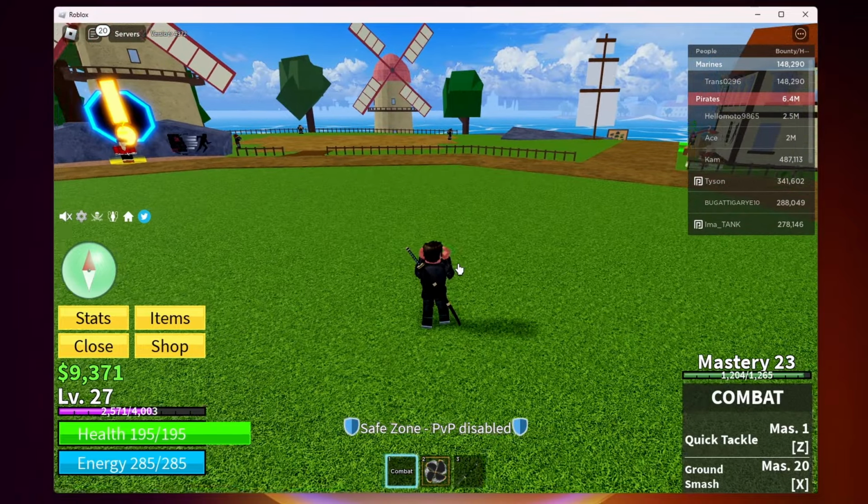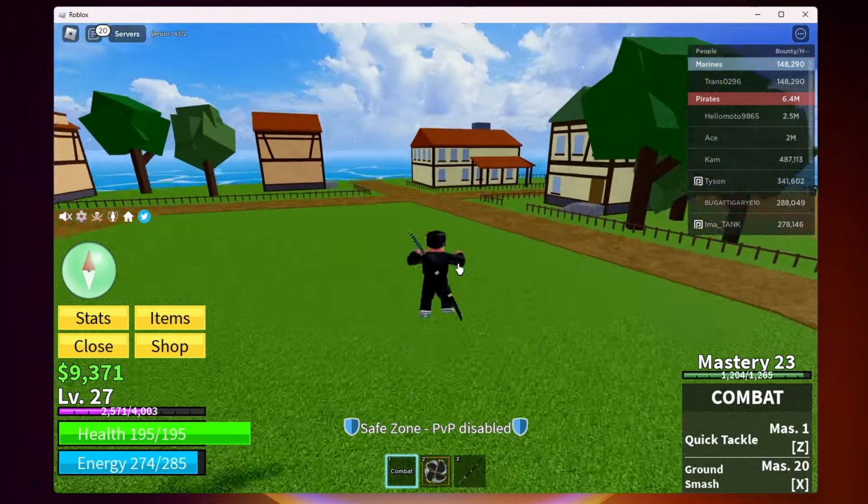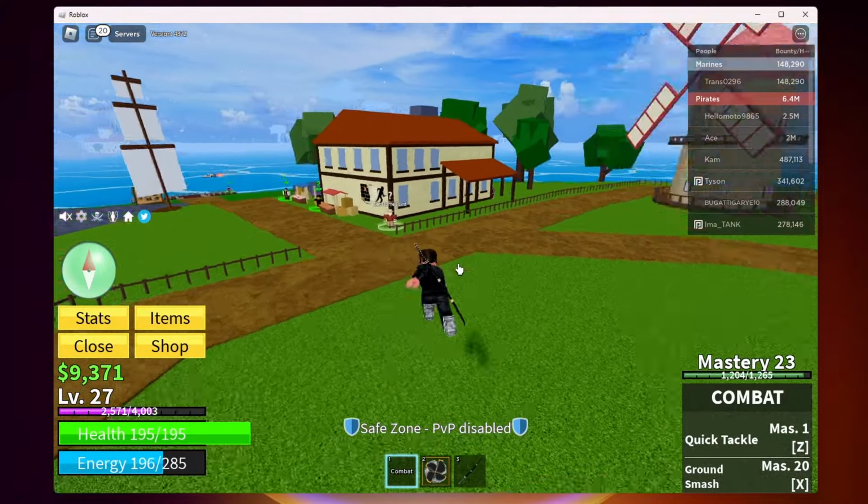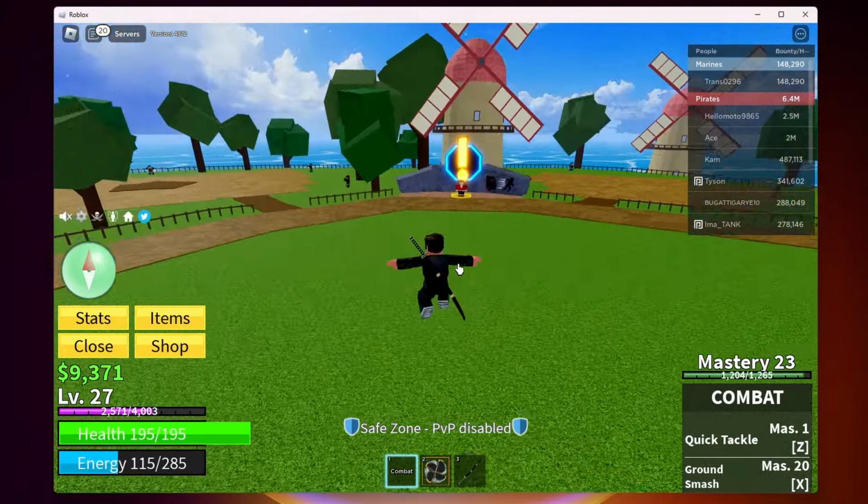Now in Blox Fruits, you're able to do a double jump by double tapping space, and you can dash by tapping Q. But both of those take up energy, as you can see in the bottom corner.